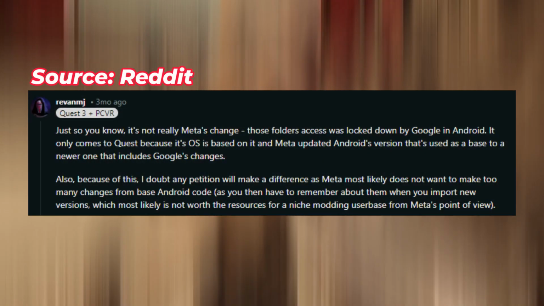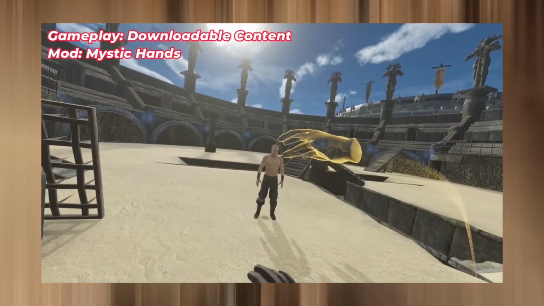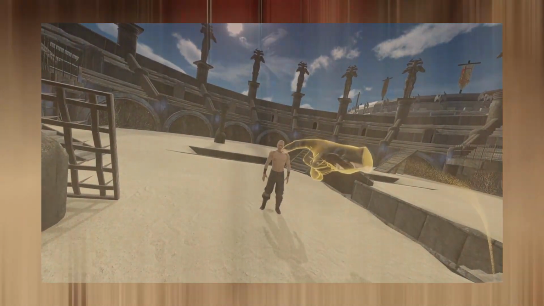Since the Android software update that pretty much ended the fun, it's been difficult, but there are ways to download your favorite mods into Blade and Sorcery. Today, I'll be covering how to get these mods on both standalone Quest and PC VR.